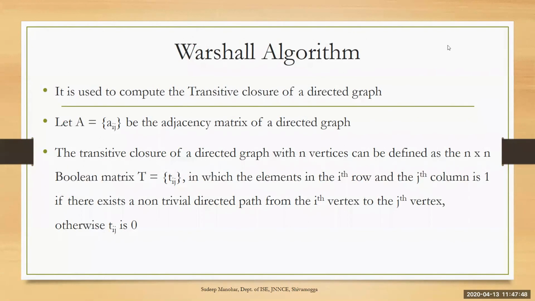in which the element in the ith row and the jth column is 1 if there exists a non-trivial directed path. The difference between the adjacency matrix and the transitive closure is that in the adjacency matrix, the cell ij will contain a 1 if there is an edge between i and j, whereas in a transitive closure, the cell ij will contain a 1 if there is a path between i and j. There is a difference between a path and an edge.